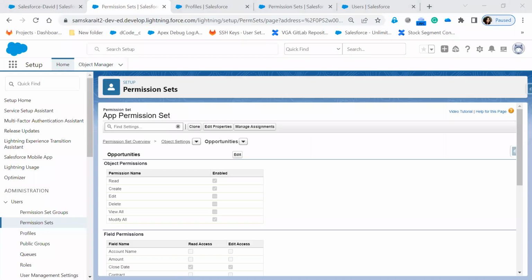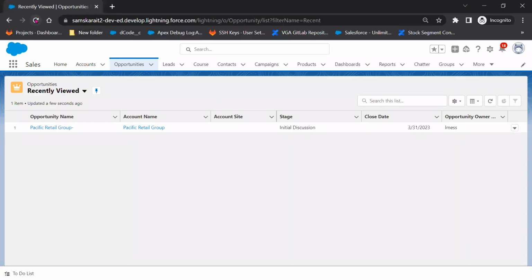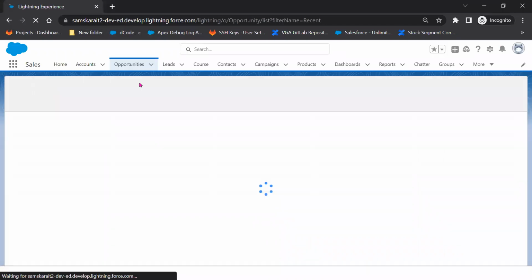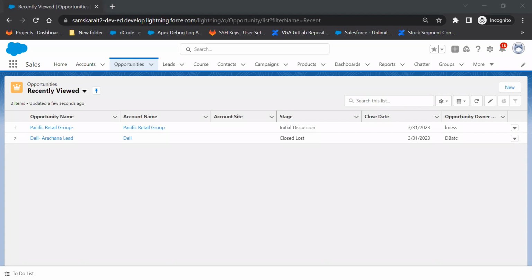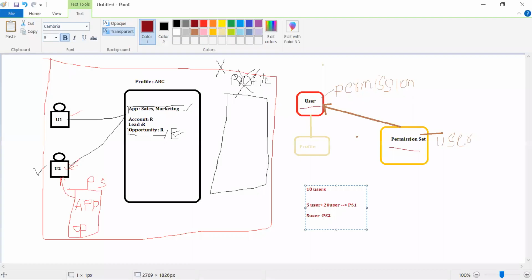Now let's go back to the end user. As an end user, I'll refresh. Opportunity. Now the new button is available. So at the profile level, the create button is removed. But what is the permission set doing? The permission set is extending the access.